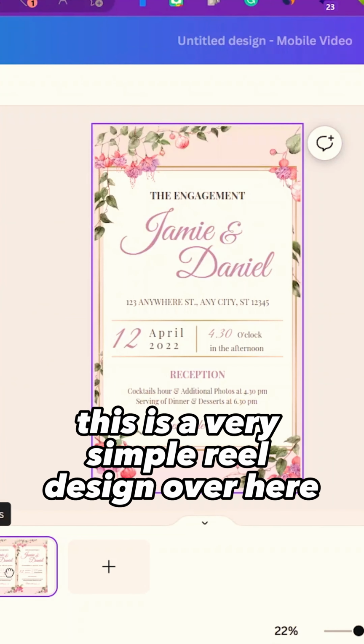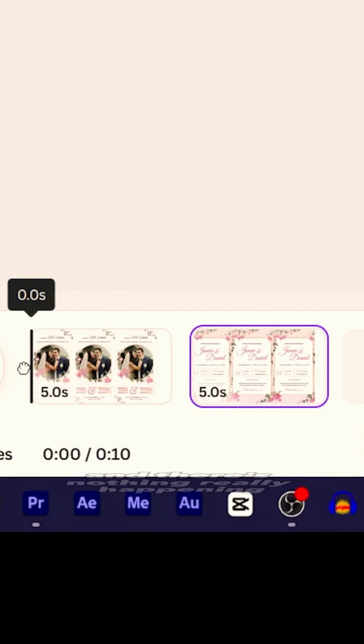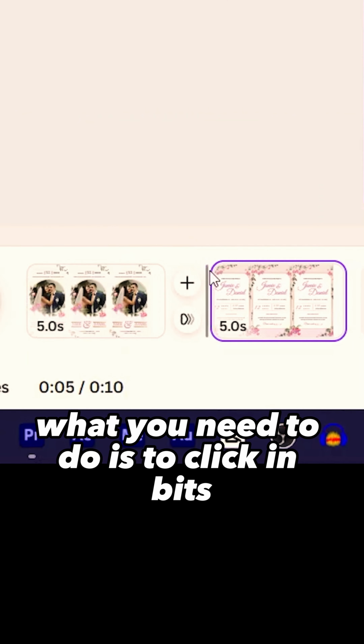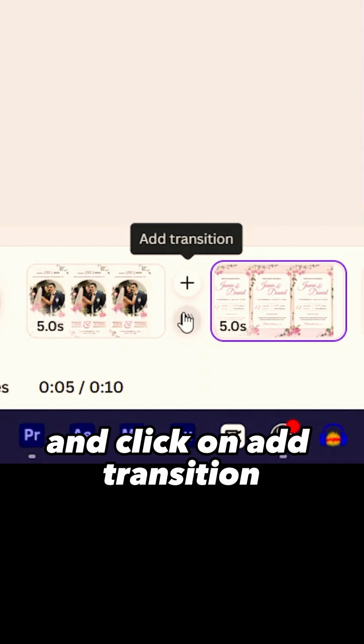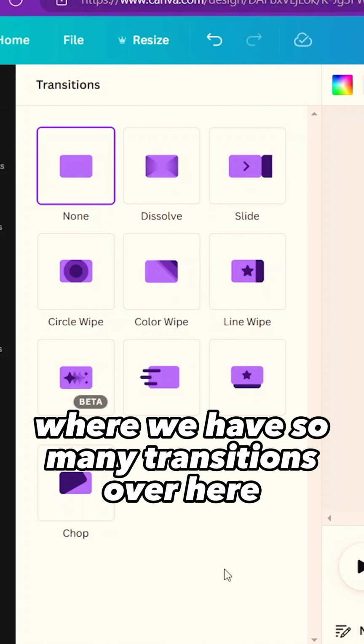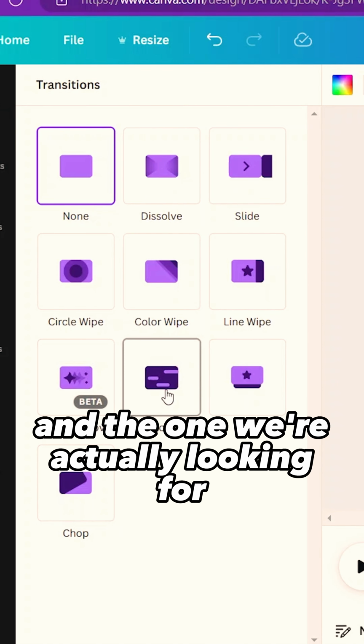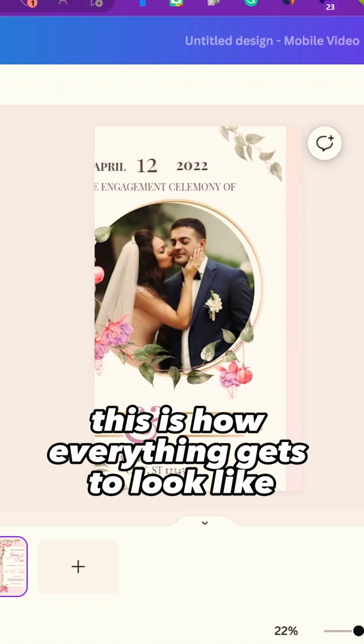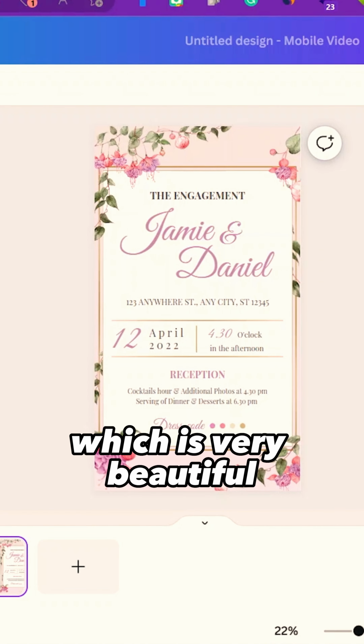So we can see this is a very simple reel design over here, and there's nothing really happening. What you need to do is to click in between the pages and click on add transition. Okay, this should bring you to this transition page where we have so many transitions over here, and the one we're actually looking for is the flow transition. This is how everything gets to look like, which is very beautiful.